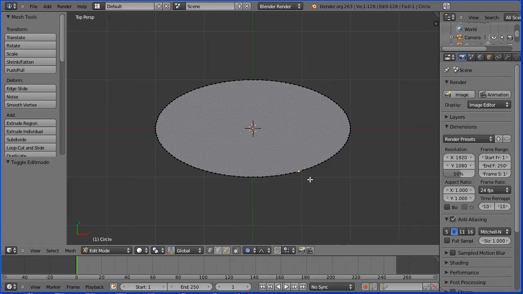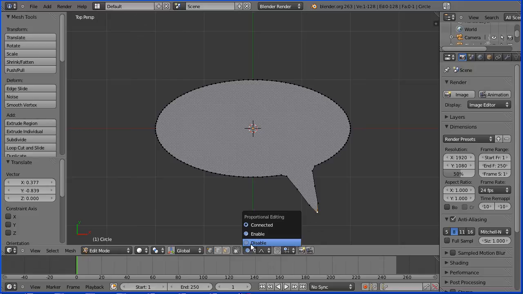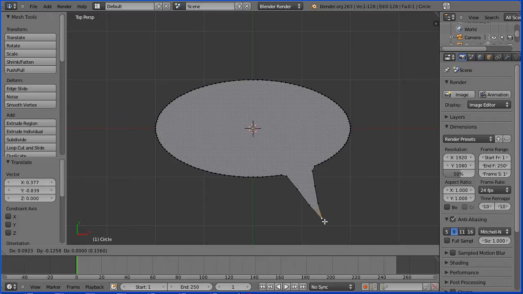Press G to grab and adjust the size of the proportional editing to 3 vertices either side. Drag out a pointer. Disable proportional editing. Press G to grab and move the point to about there.